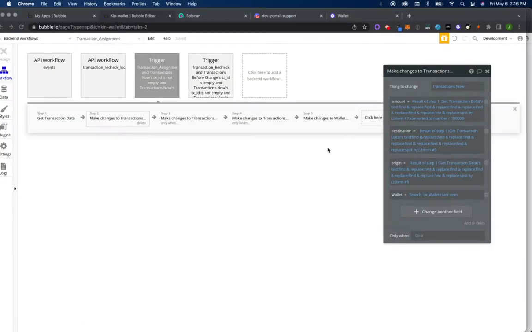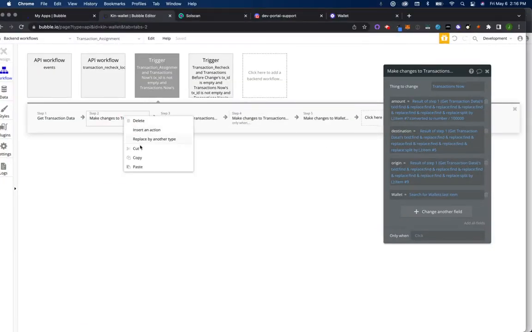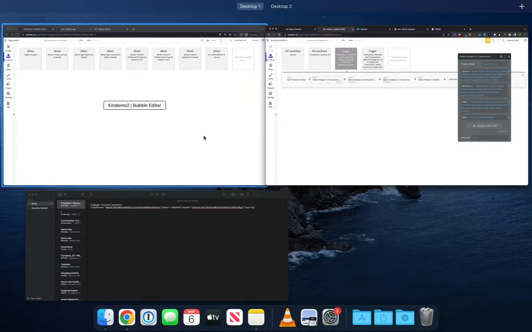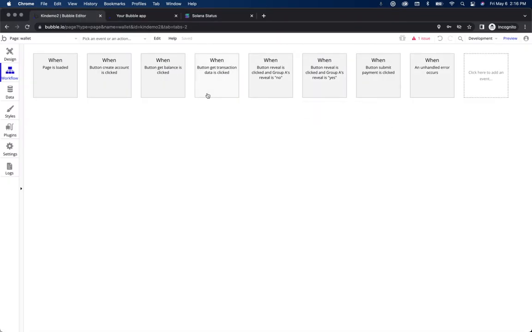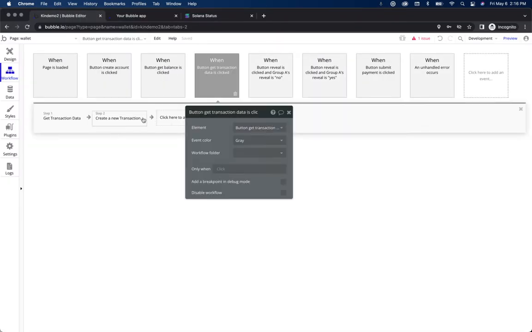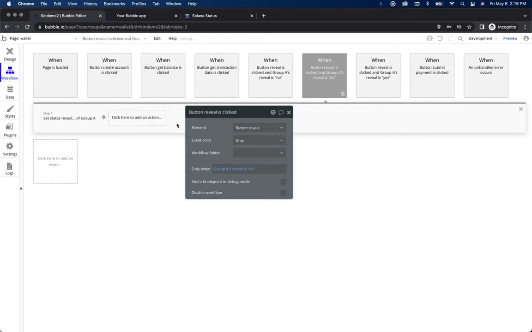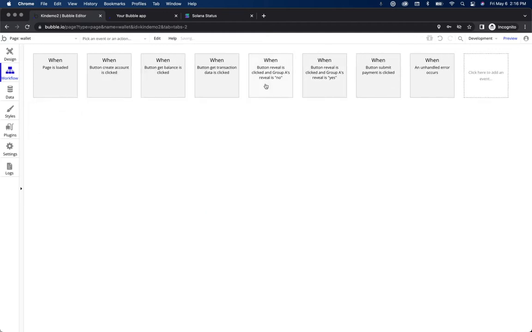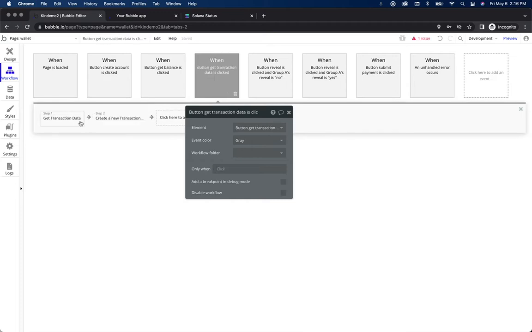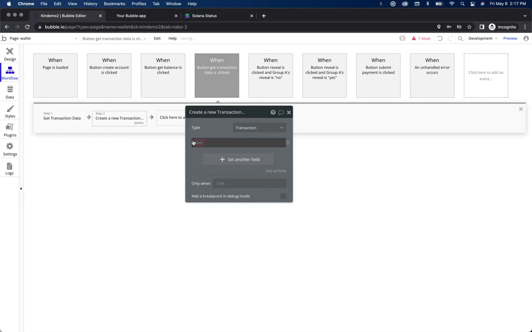Now I'm running into trouble. Oh yeah, there we go. Okay, I guess we're doing it the old-fashioned way, which is when we get this transaction data, we want to create a new transaction, and we want to find the amount.